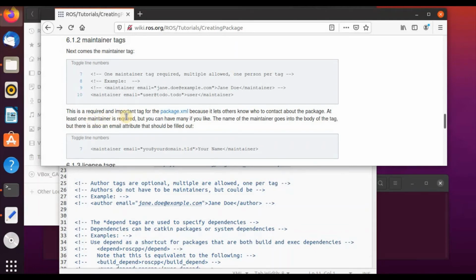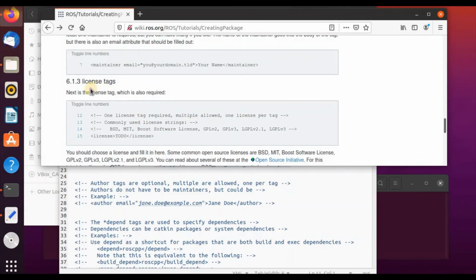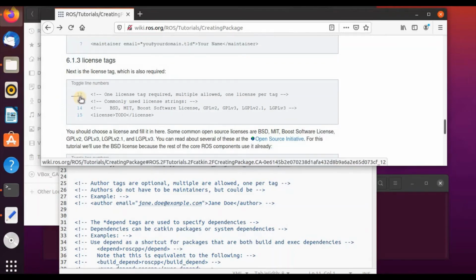This is a required and important tag for the XML. At least one maintainer is required. Okay, let's quickly move to the license tags. Next is the license tag, which is also required. So line number 12 to 15, there is information about the license of this package.